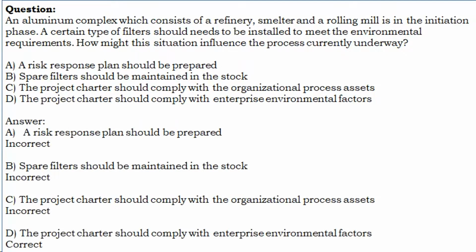A. A risk response plan should be prepared. Incorrect. B. Spare filters should be maintained in the stock. Incorrect. C. The project charter should comply with the organizational process assets. Incorrect. D. The project charter should comply with enterprise environmental factors.